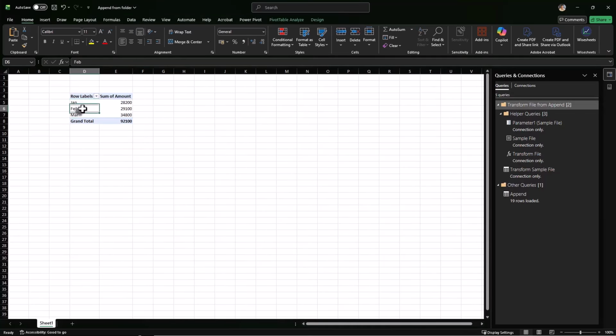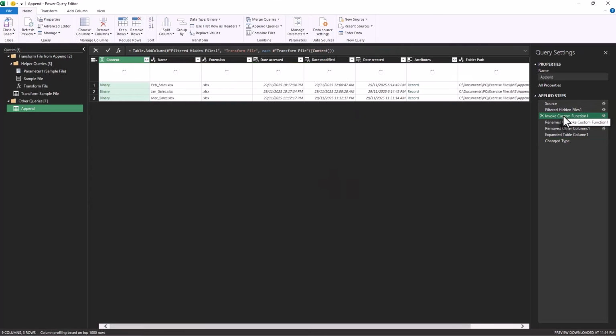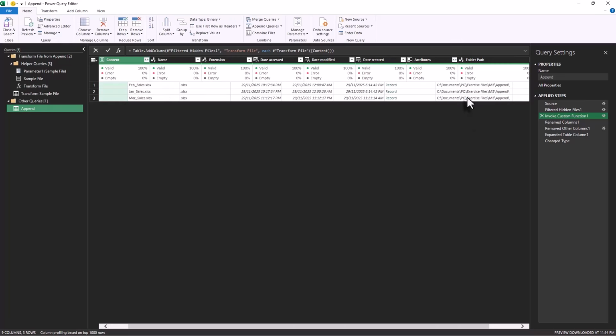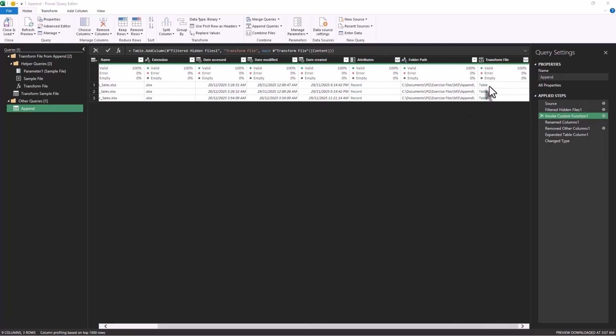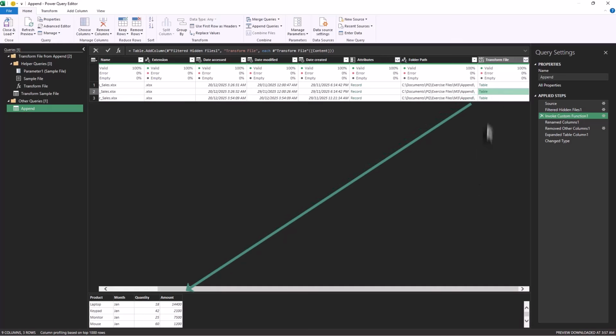If we refresh the query now, the pivot table shows that March has 0 sales, which is not true. So let's inspect what happened. I'll go to the append query, and then I'll go to the invoke custom function step. Let's have a look at each one of the cleaned up tables. The February table looks fine. January is also doing okay.